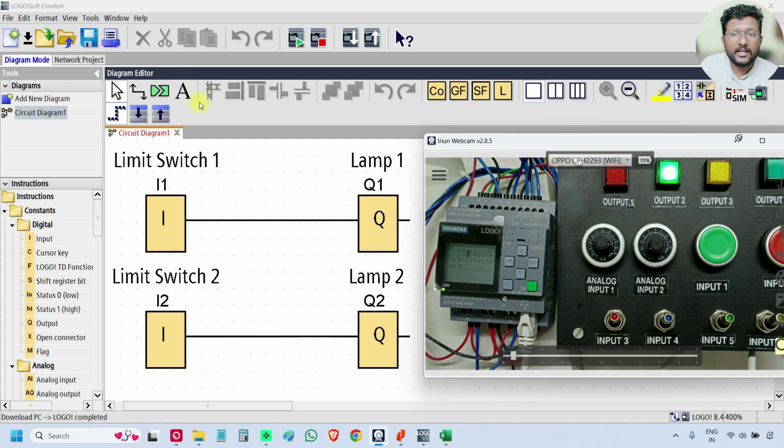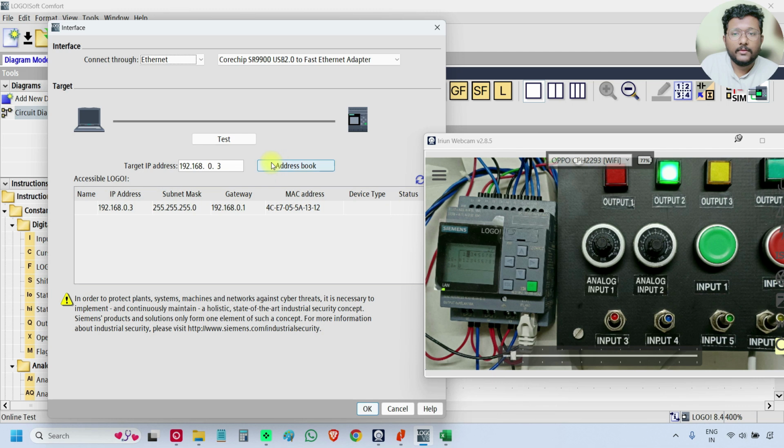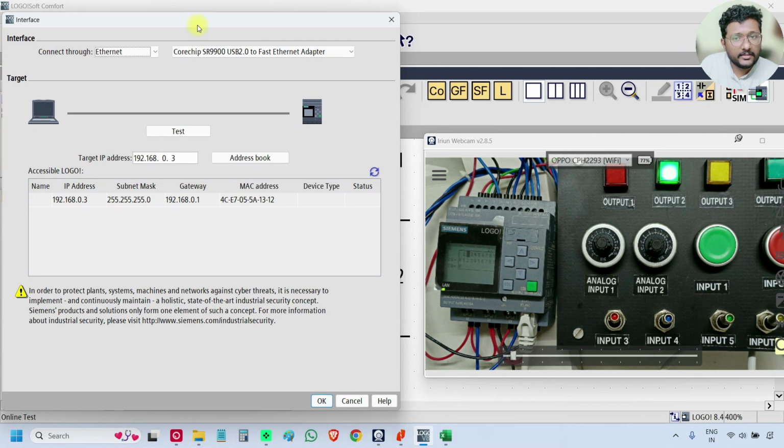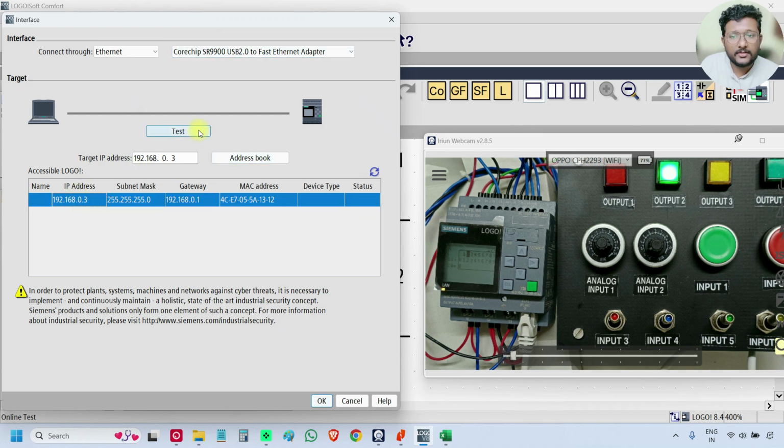On this diagram editor, on this menu, the last one on the top line, this is online test mode. I am clicking on this icon. Again, the interface window came. We have to connect our PLC again. So you can select here. You can also run test. It is available. Click OK.